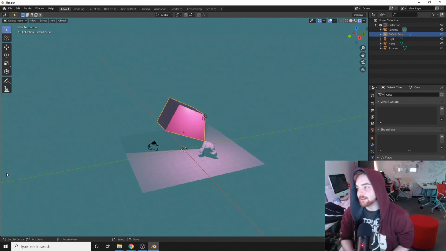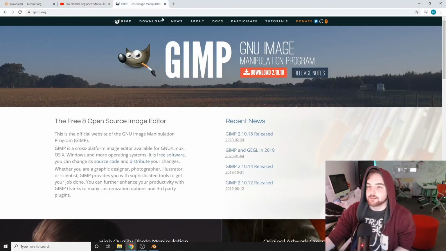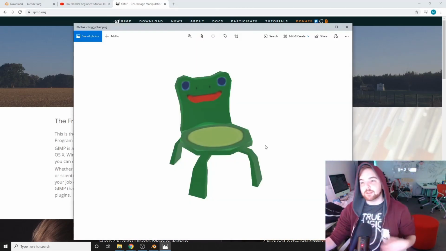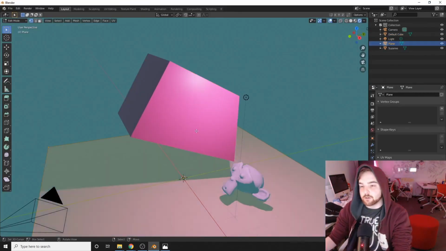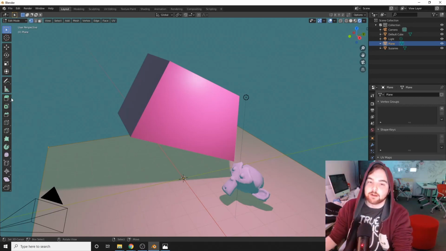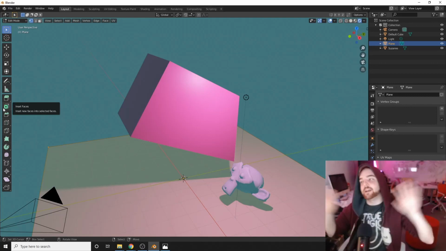I recommend downloading Blender, checking it out, also downloading GIMP if you have the chance, a manipulation program, and get ready for the next episode where we'll be making Froggy Chair. I'll be using Froggy Chair as a tutorial on how to use all of these cool edit tools at our disposal, which besides just translate, rotate, and scale, have a lot of potential to make any geometry you could ever imagine.